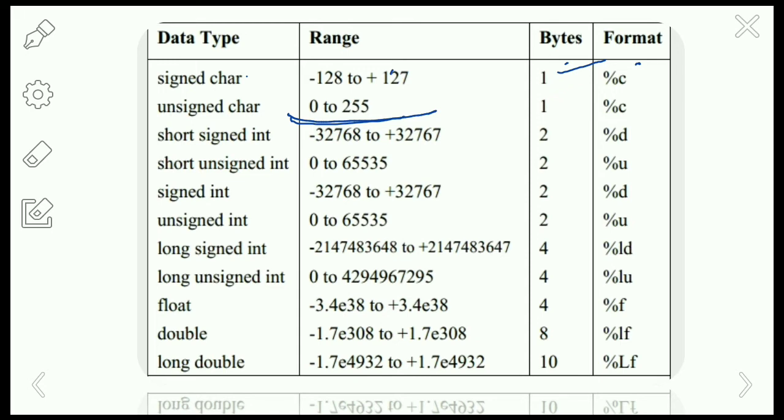Okay, so similarly the short signed int. If you have seen my video about the modifiers or qualifiers in the C language, you can know about the short and long. Okay, short int and long int. So in the short signed int, the short means it is going to reduce or it may be equal to the integer value. Here the range is minus 32768 to plus 32767, and the number of bytes allocated here is 2 bytes.